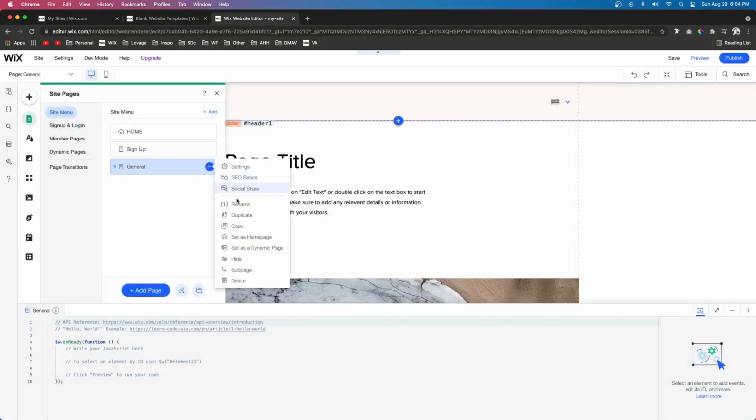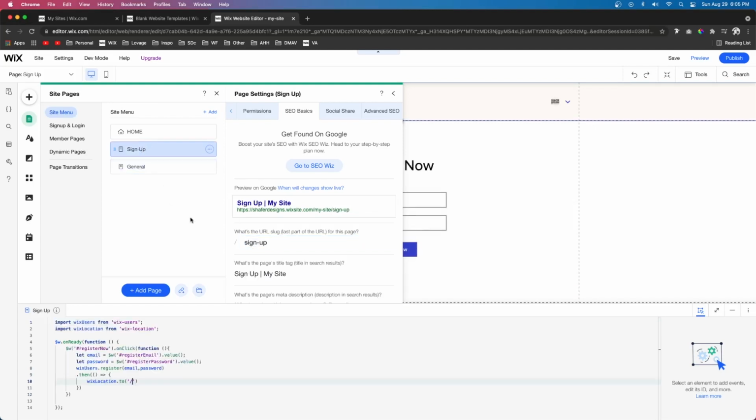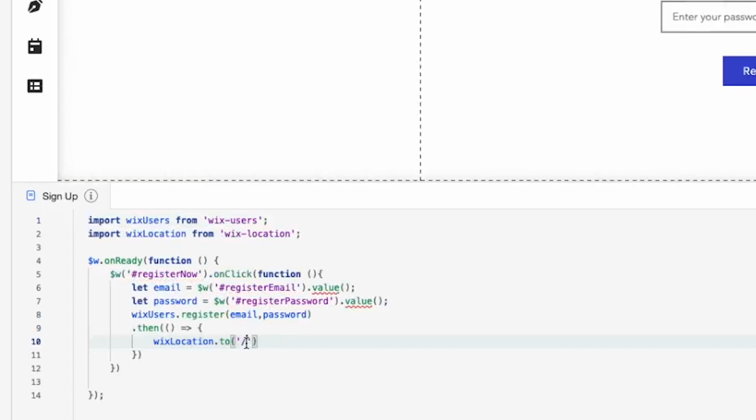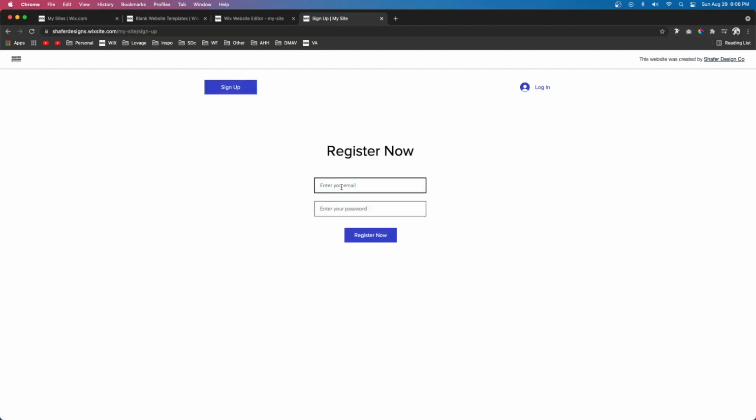And we're going to go over to the SEO basics and the settings, and we're going to get this URL slug. Now, of course, you probably want to change this to whatever you want it to be, but for this example, we're just going to use it. So I'm going to copy this general-3. I'm going to come back over to the signup page, and I'm going to paste in this general-3 right there. So if I publish the website and come over to the signup page, and let's just type in an email, and we'll type in a password and press register now.